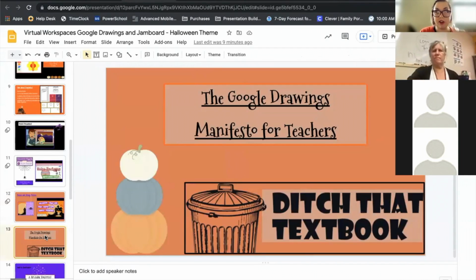This is one of my favorite resources. Ditch That Textbook has been around for a long time and been doing really cool stuff. He has a lot of ideas on how to use Google Drawings and then a bunch of stuff that you can use and customize, a bunch of templates and files.